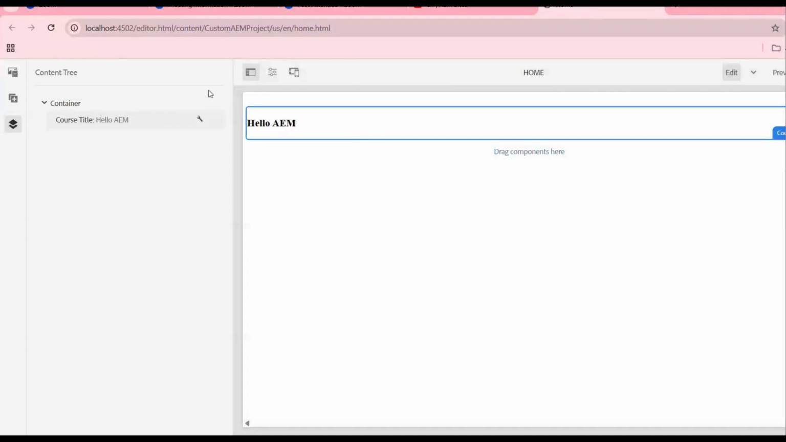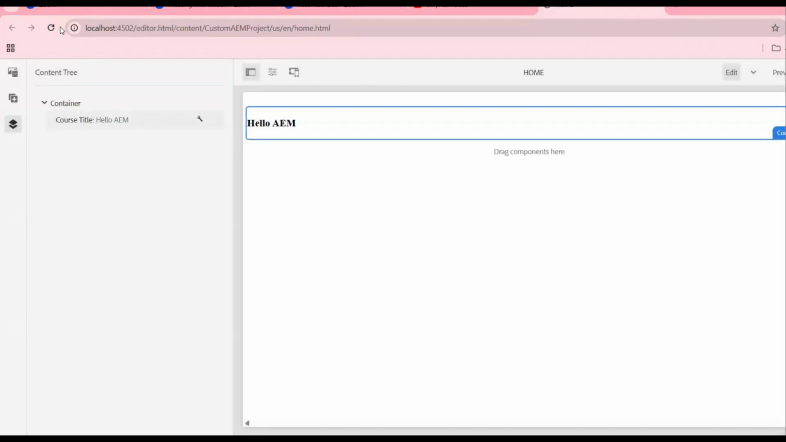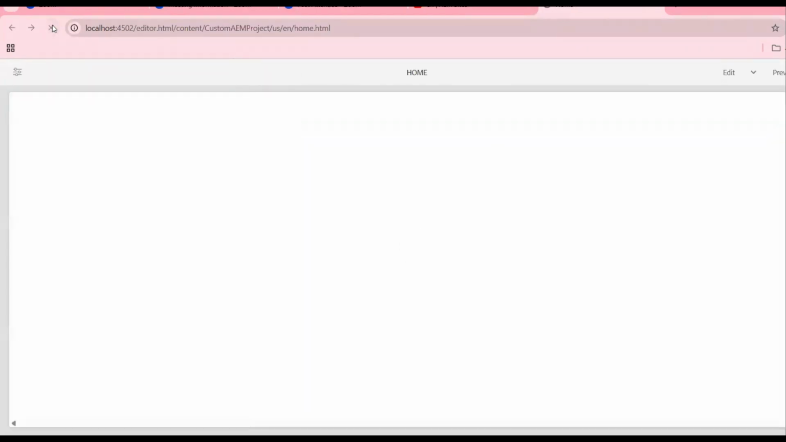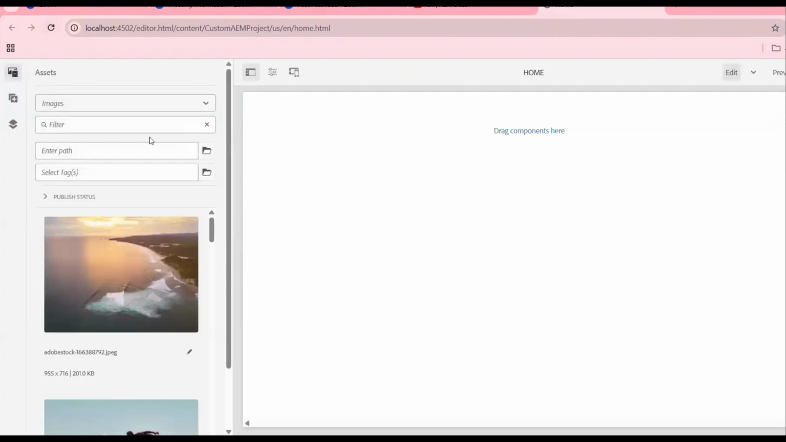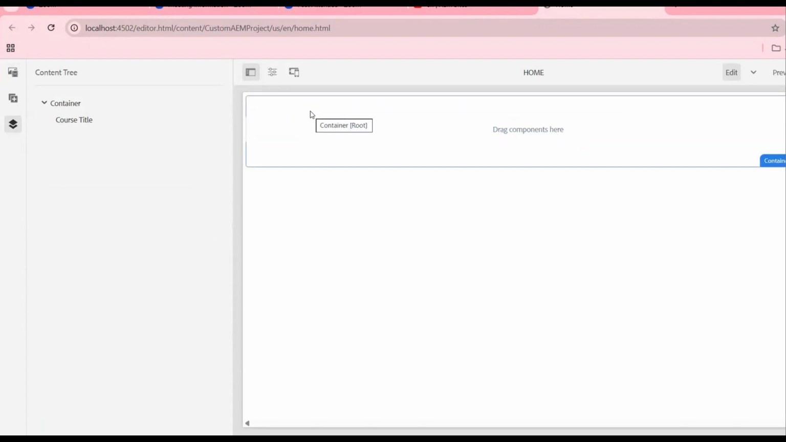it should display. Let me refresh. I think it should not display any value here. The same thing is happening, as you can see. But after adding this, we can say we are not getting any value, but behind the scenes we are getting basically one exception. So let me show you that exception.